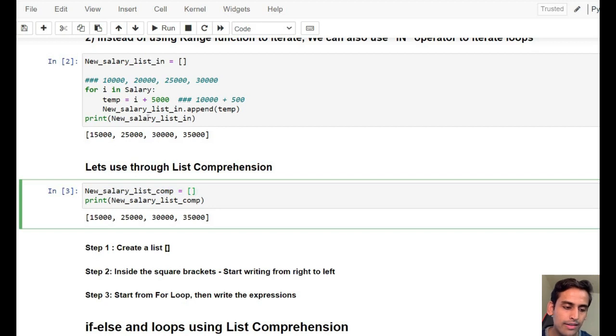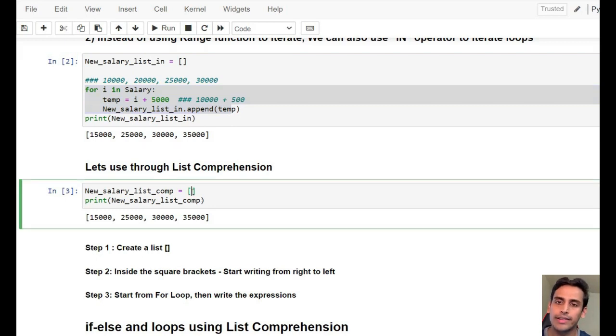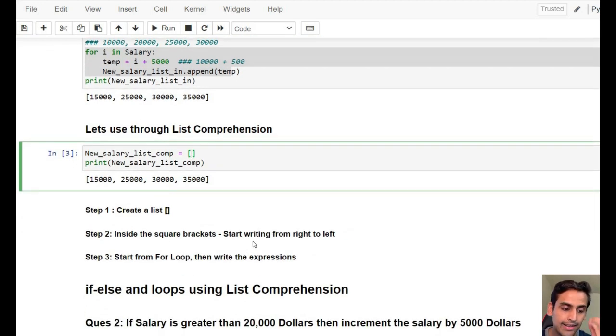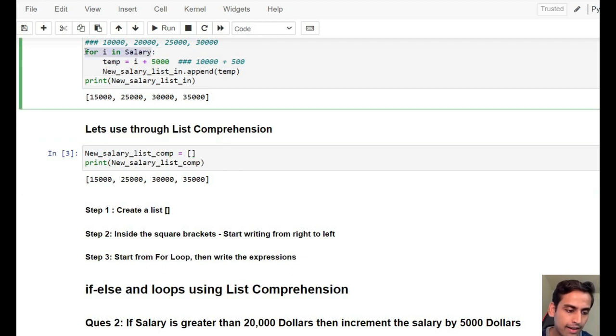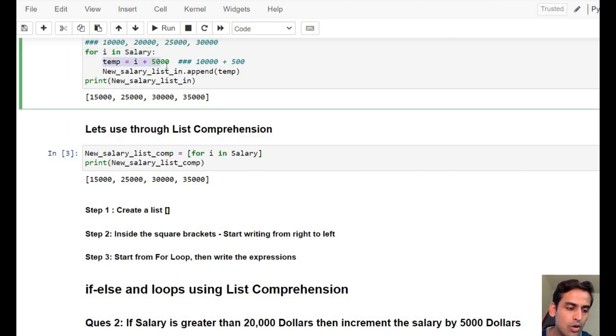So what I am doing is that whatever syntax you have written here, instead of writing it outside of the square brackets, put it inside the square brackets. That would be much easier. So inside the square brackets, start writing the syntax from right to left. What I mean is that, for example, the first line of syntax here is the for loop, for i in salary. So you will write here for i in salary. Then the next expression is saying temp equal to i plus 5,000.